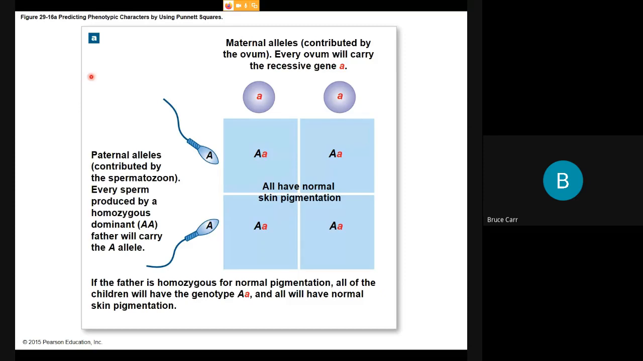Here's an example of a Punnett square analysis. Up here, we have 2 eggs labeled little a, little a. This is a mother carrying a recessive trait, so we see that she's expressing the recessive trait. Little a, that's all she can contribute. And here we have the sperm from the father, and the father carries the dominant trait.